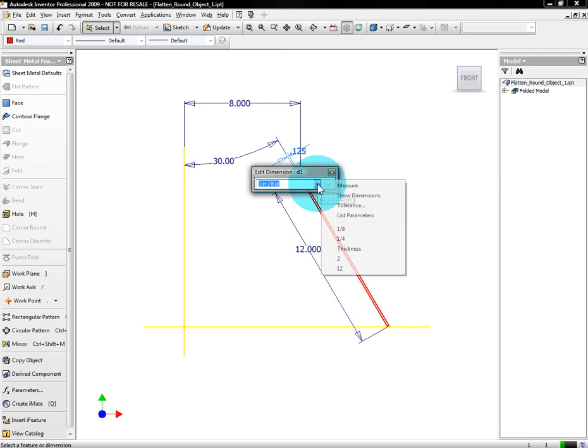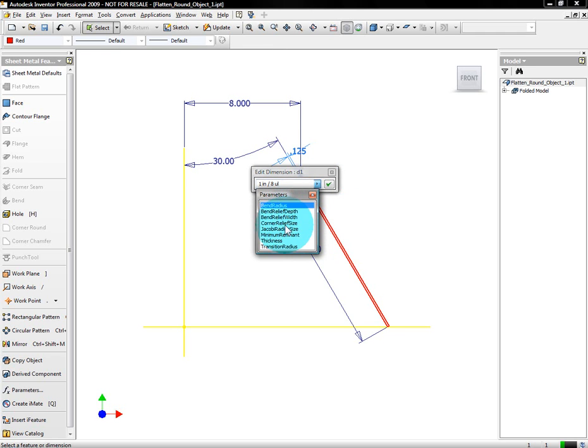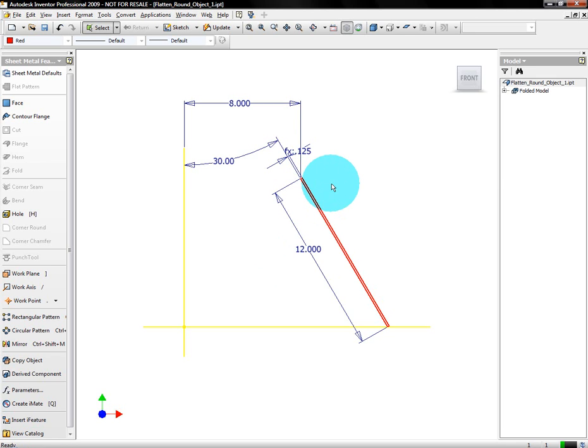So go into edit the dimension and hit the little flyout arrow, and I'm going to select list parameters, and here are the available parameters in the sheet metal environment. So I'm going to go with thickness and then check mark to close it.